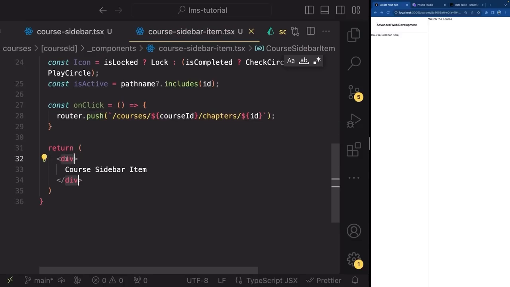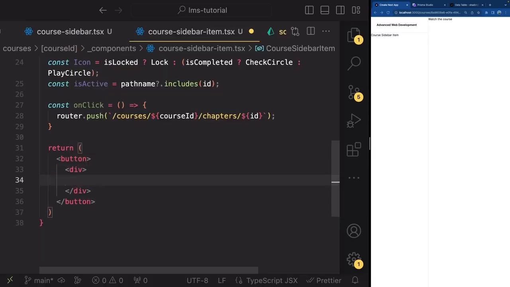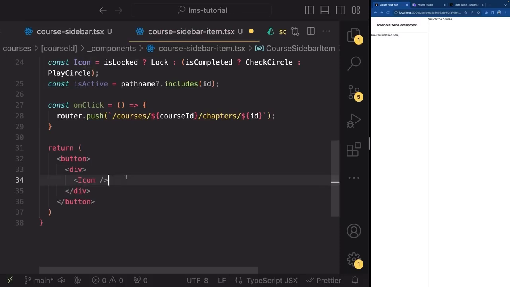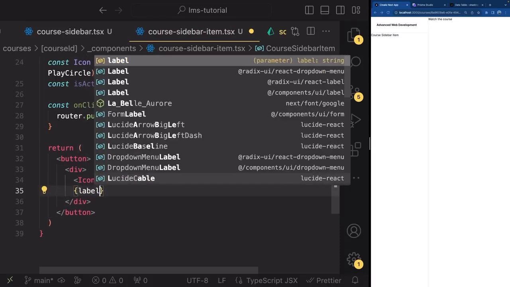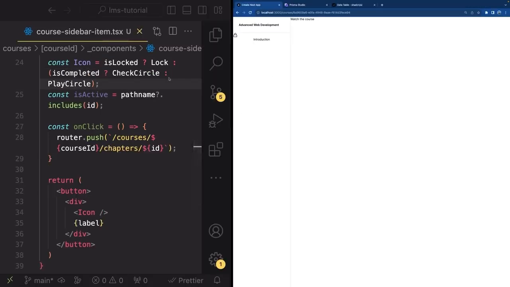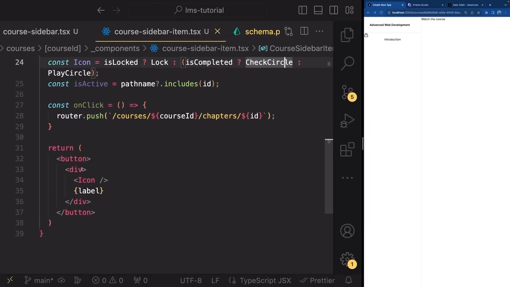So I'm going to go ahead and replace this div with a button like that. And I'm going to go ahead and write a div inside. Inside of this div, I'm going to render the icon, which we define right here. And I'm going to give it a label below it like that. And then you can see I have a lock icon here and I have the introduction text here. Great. So let's just modify this a bit.